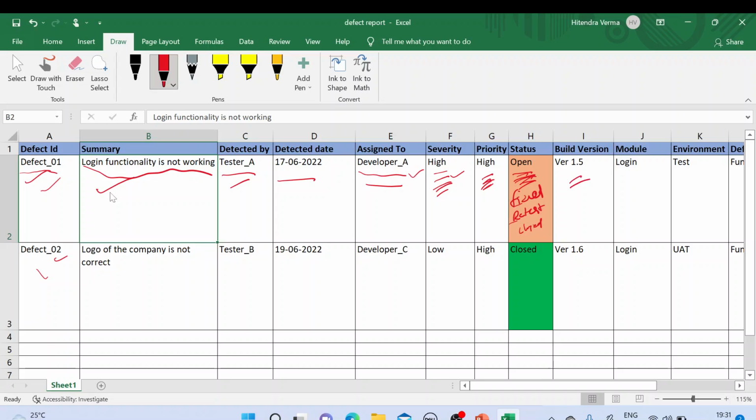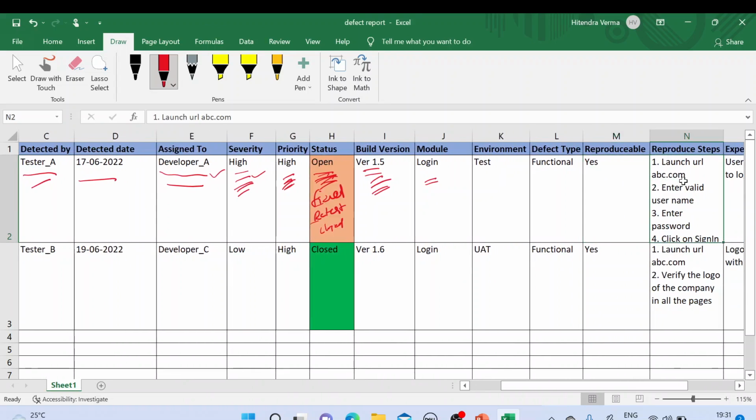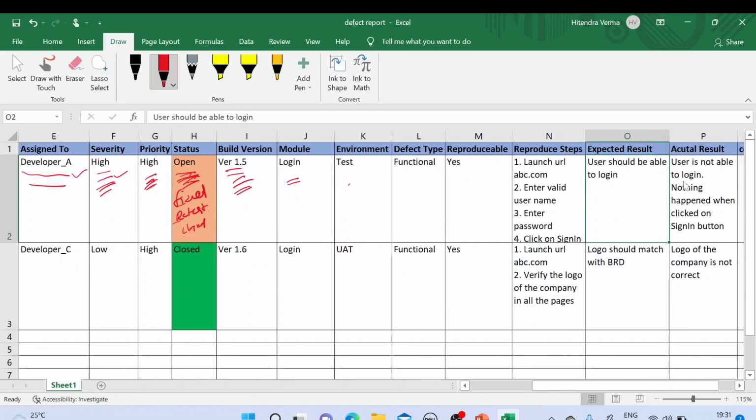And the next column is build version. This is the build on which we have tested this application, and we got the defect on version 1.5. The module is the login module. Next one is the environment. We have various environments, like test, development, and UAT environment. For this particular defect we got it on the test environment. So here I have mentioned test.